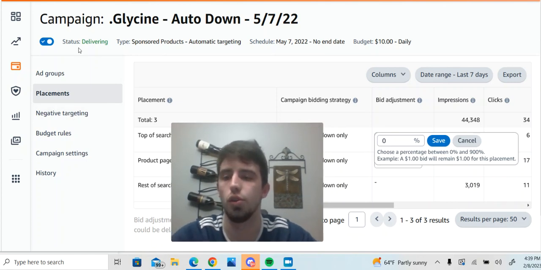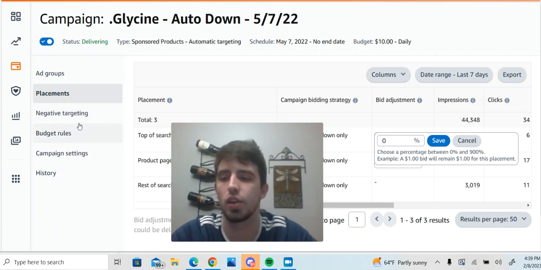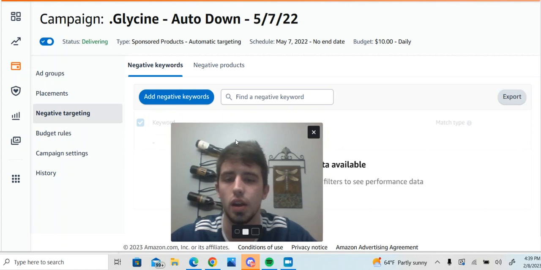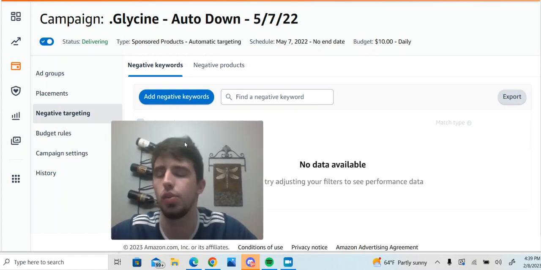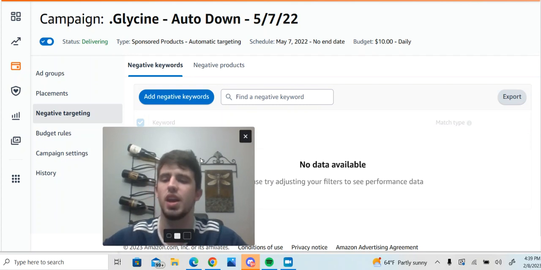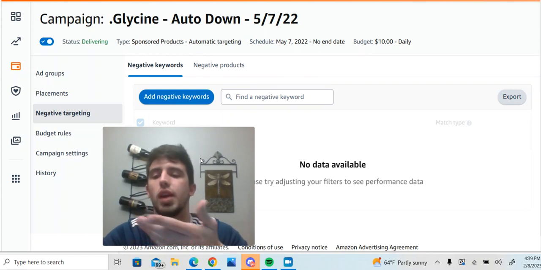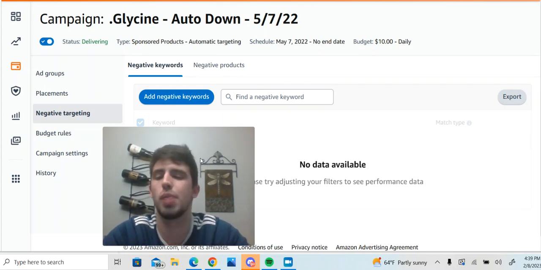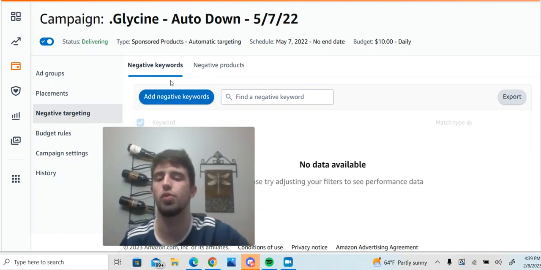Now, another thing you can do whenever you're optimizing your auto campaigns is come over here to the negative targeting section. I'm going to try to block out these keywords. Actually, I think they're set at the ad group level. Anyways, you can set these at either the campaign level or the ad group level if you have a bunch of different ad groups inside of one campaign. It doesn't really make a difference which way you do it. These are all set at the ad group level. I'm not going to show these specific keywords because I don't want to show what we're targeting and what we have set up as far as ads go.